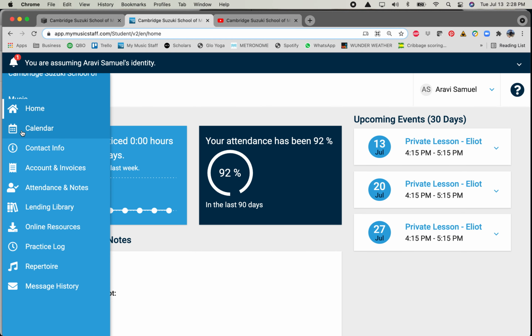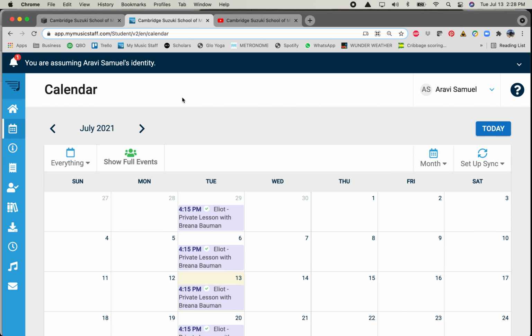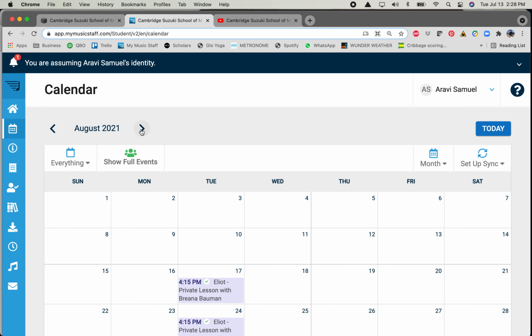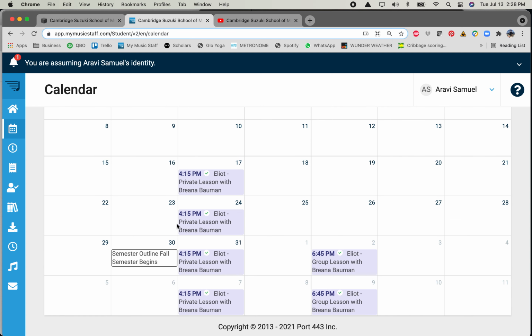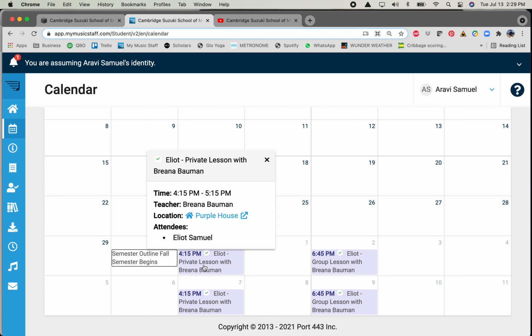If you go to the left, you can see, drop this pop-out menu and go to Calendar, and it automatically opens to the lesson month. But you can also scroll through here because we're going to be changing our schedule in the fall. You can see where the fall semester outline begins. So if you click here, you can see who's teaching you and what location and who's invited.